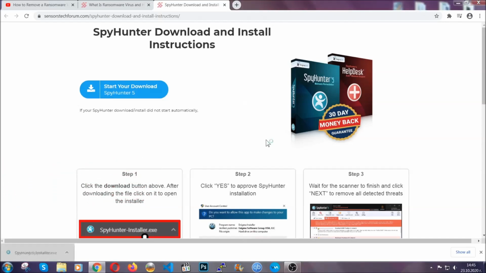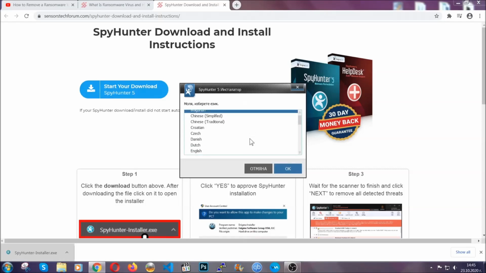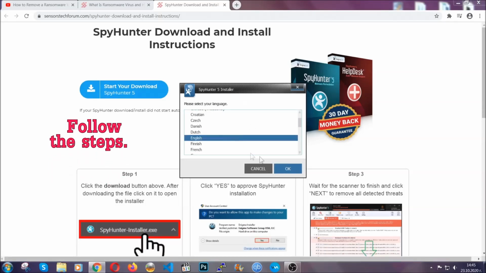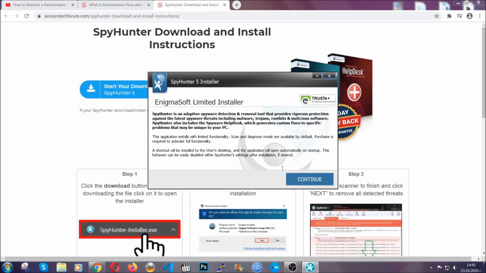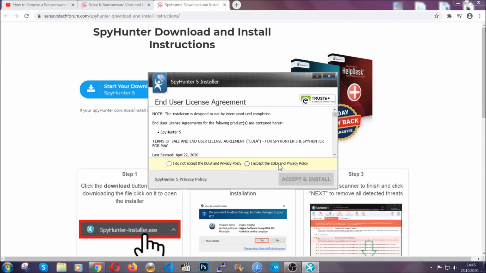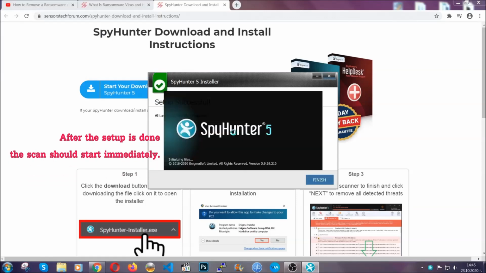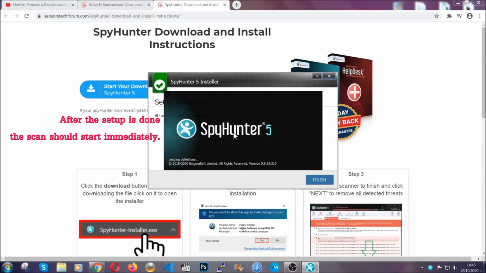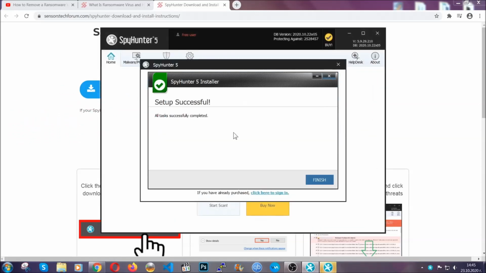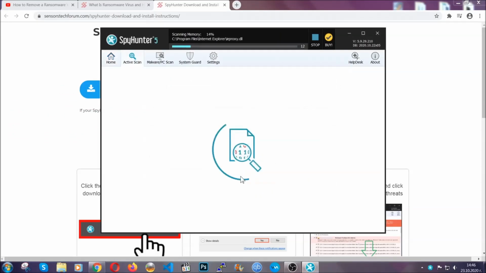When it's done, simply open the installer. It's going to take you through a language and installation steps process. Simply follow those steps, agree with the license terms, and then click accept and install. Installation should take about a couple of minutes, and after that, when setup is done and you click finish, the scan should start automatically.